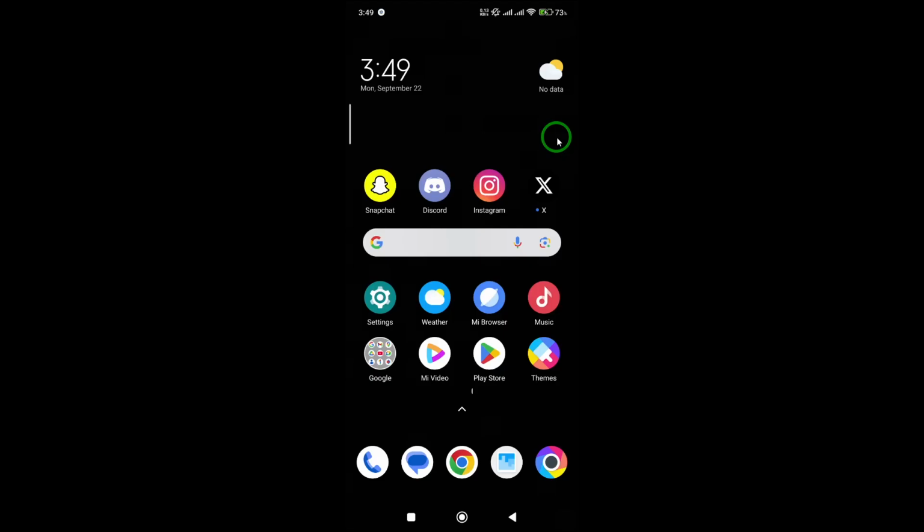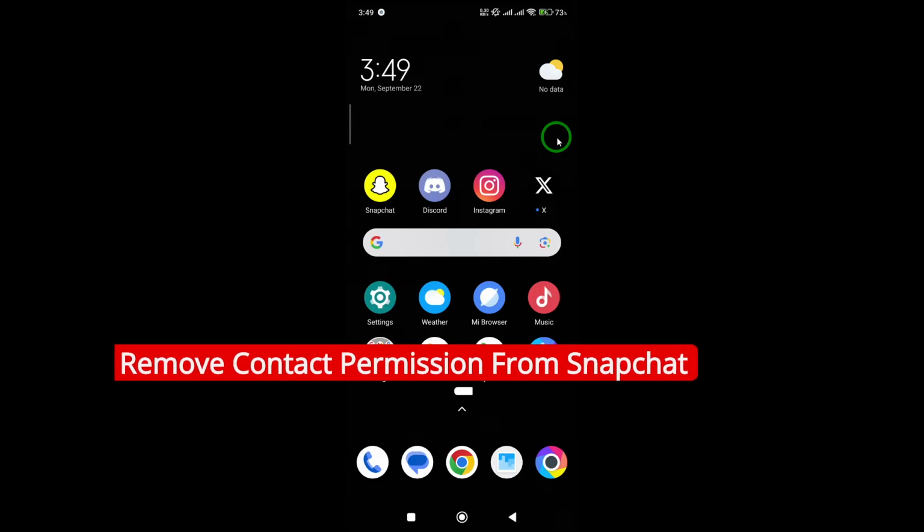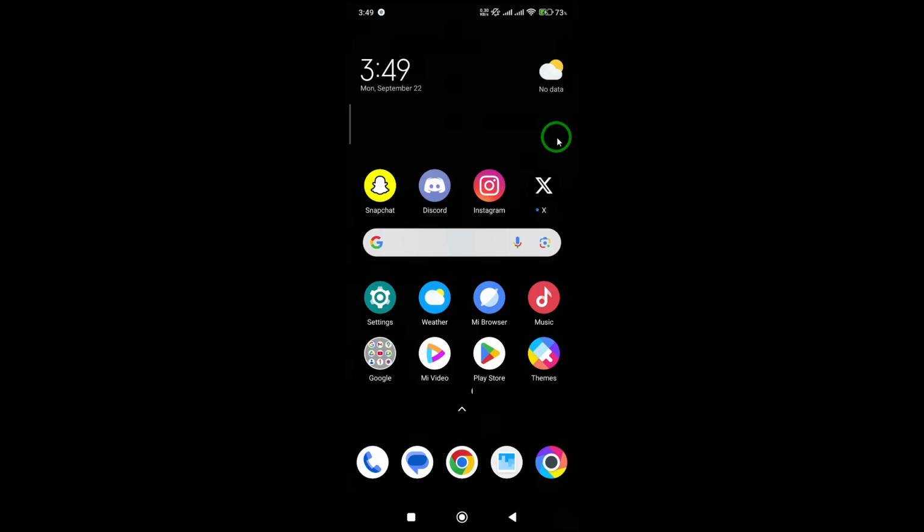Welcome. If you've ever wondered how to remove contact permission from Snapchat, you're in the right place. Sometimes we want a little more control over our privacy, and making sure Snapchat can't access our contacts is a quick and easy step in that direction. In this guide, I'll walk you through the simple steps to turn off Snapchat's access to your contacts on your phone, so you can decide exactly what information the app can see.